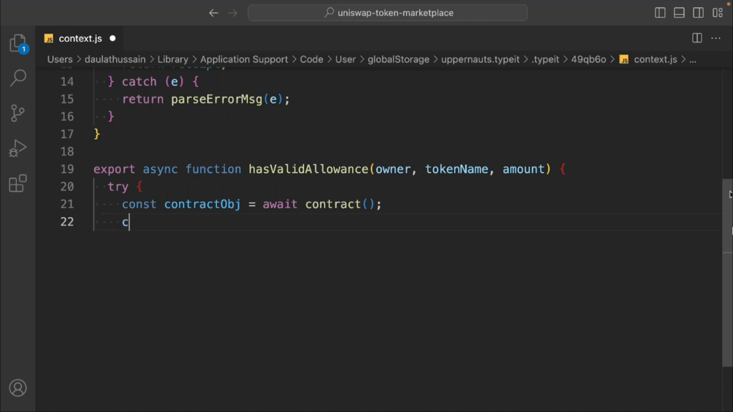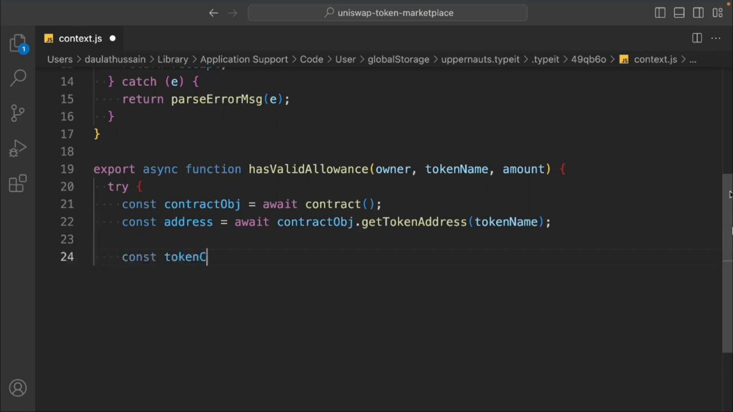Then we have to take the address, which we have to get from the get token contract address function, and that we have to pass the name. So we have this function in our contract. If you pass the token name, it will give you the address of that particular token. So we are getting the address of the token. Now we'll take this token contract object, and we already have this token contract object. In that we have to pass the address, and from there we have to get the data.